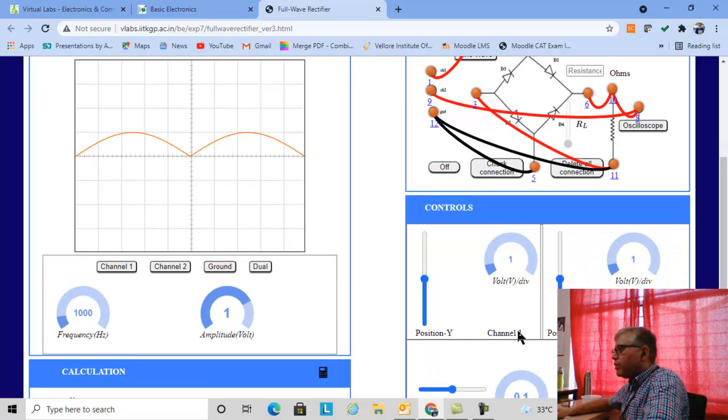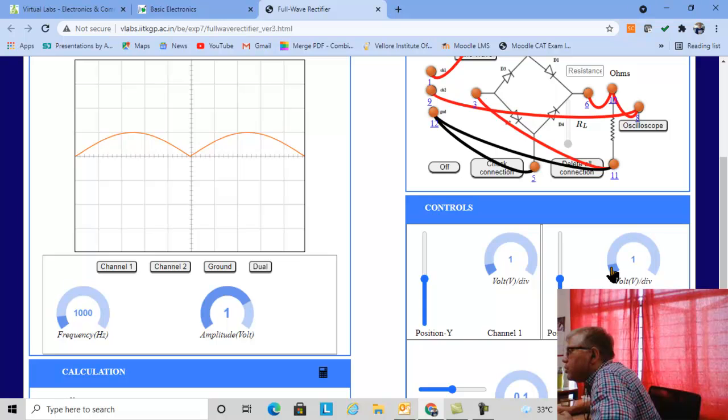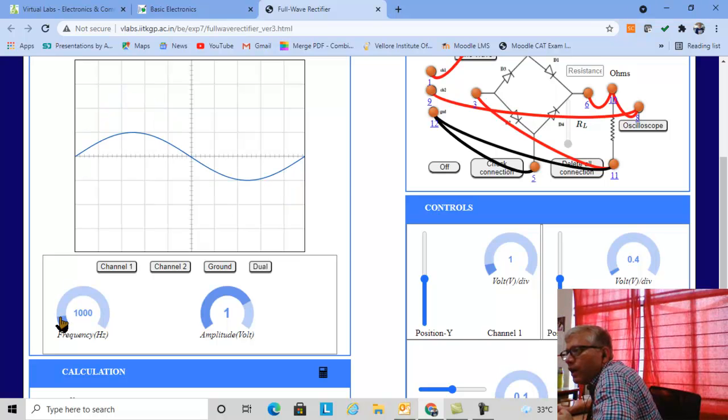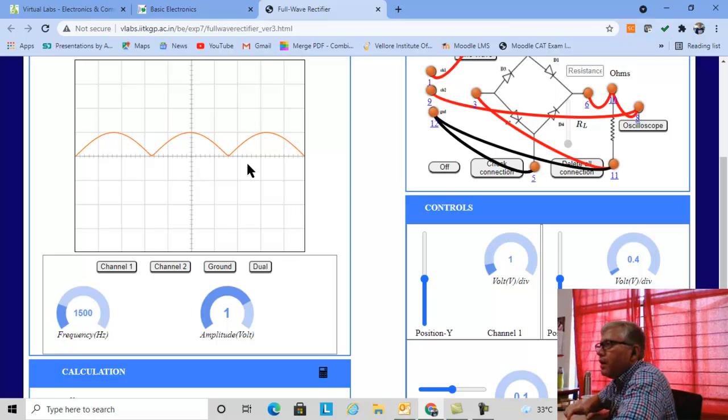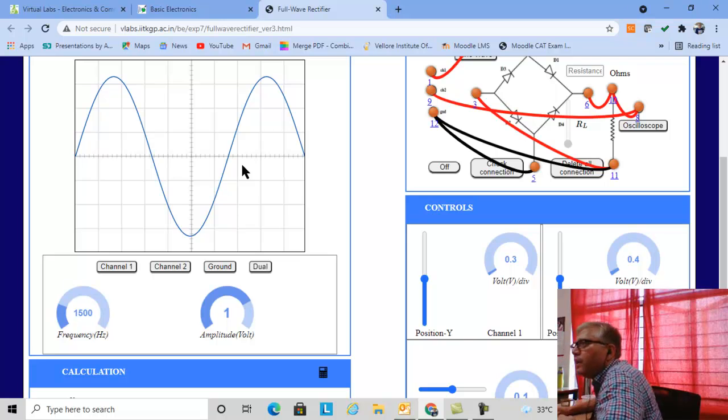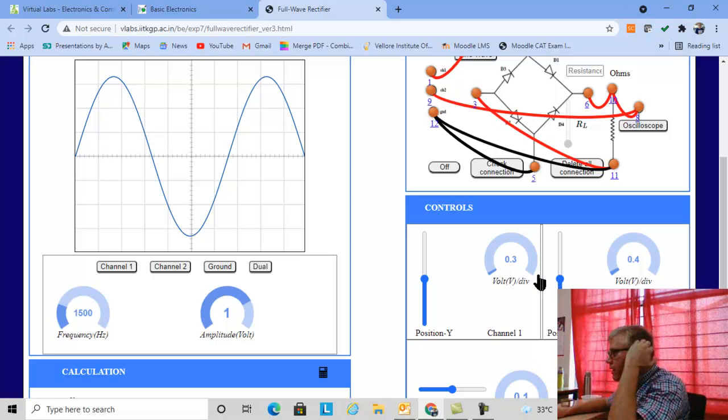I can reduce the voltage divisions and view a larger wave signal, and I can also change the frequency of the input signal. For example, I can increase the frequency and view channel 2 also to see how the waveform varies, whether it is rectifying or not. For channel 1 also, I can reduce the divisions and see the output voltage. So exactly like a CRO oscilloscope in the lab, you can view it.